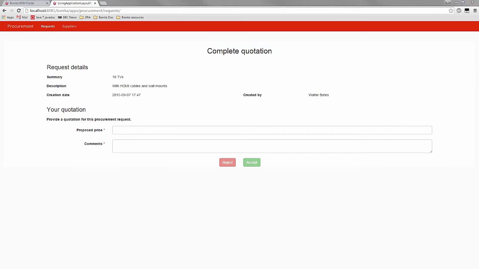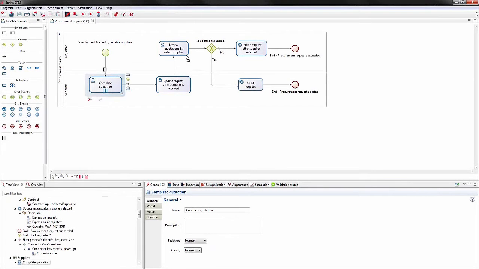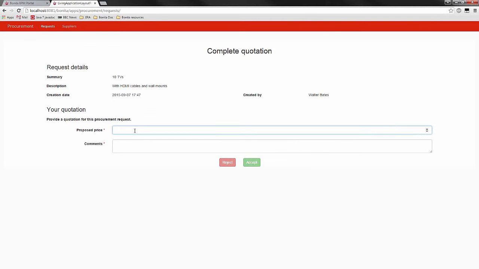To show you on the process diagram, this is actually this step here. And I'm going to complete. I'm just going to finish the entire process with the next step also. Actually, I'm going to close this. All right, let's continue. So I'm going to say these TVs, I can give you them for 10K.